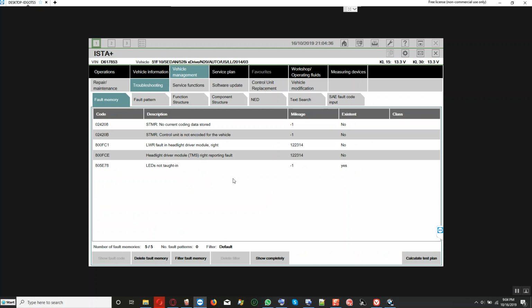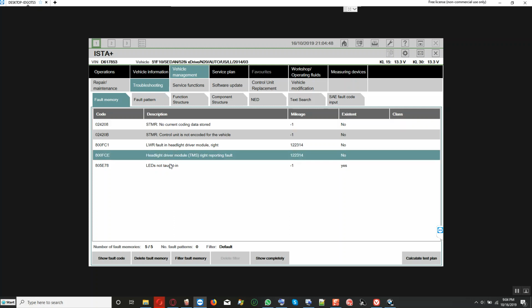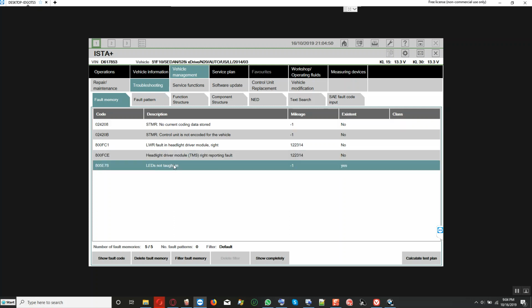Alright, we're going to look at the fault codes now. You see it still shows that there's no current coding data stored in it. Okay. Alright, we're going to remove these. We're going to do these functions next. We're going to delete the fault codes. We're going to do this one here. We're going to initialize that and then we teach this one in, okay?